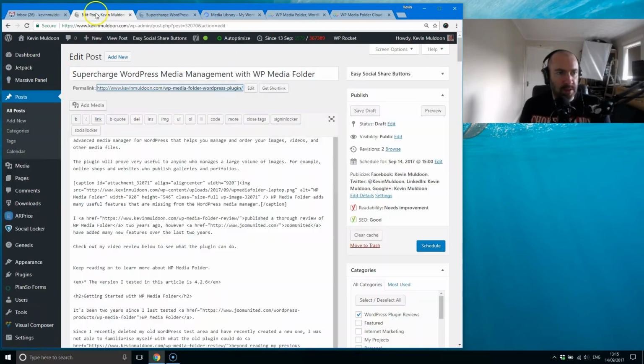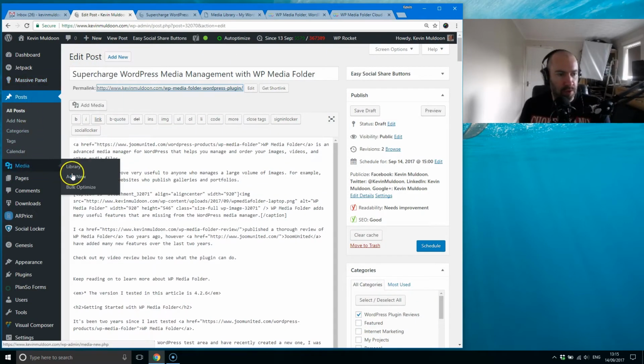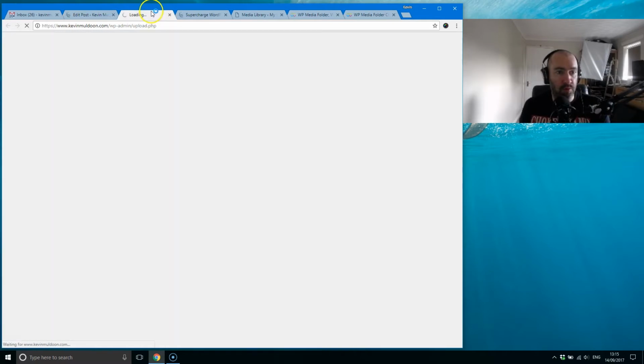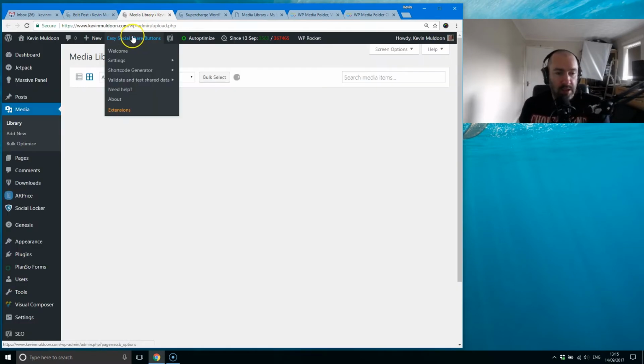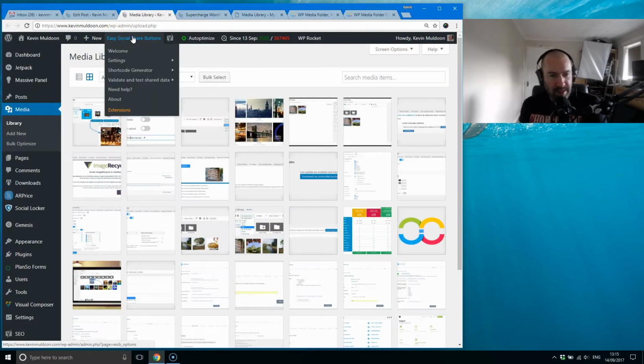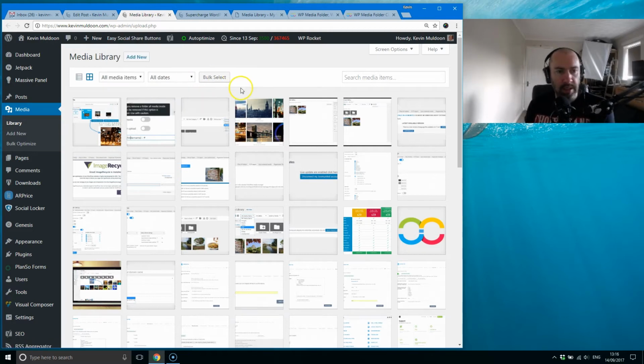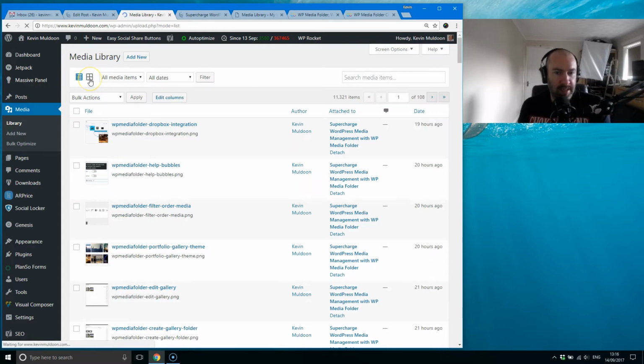So I'll load up the media library, but just for a quick second, I just want to load up the media library on my own blog. This is using the core version of WordPress. There hasn't been anything replaced. This is what you get when you load up a WordPress website. You can either display it as a list or you can display it as a grid.